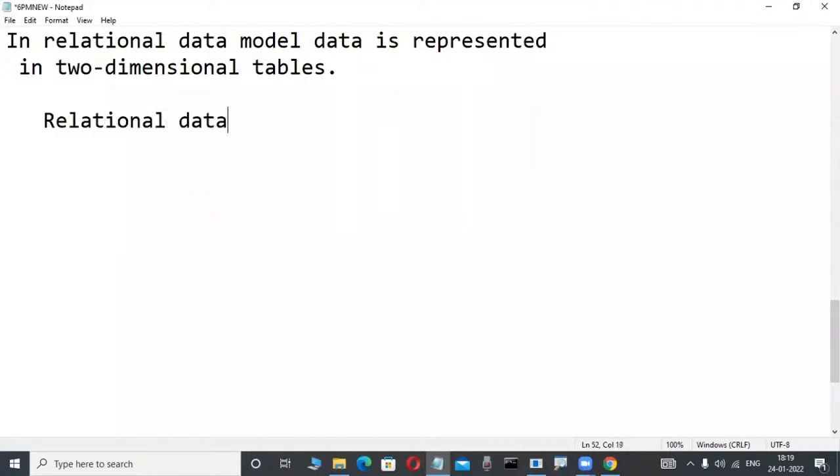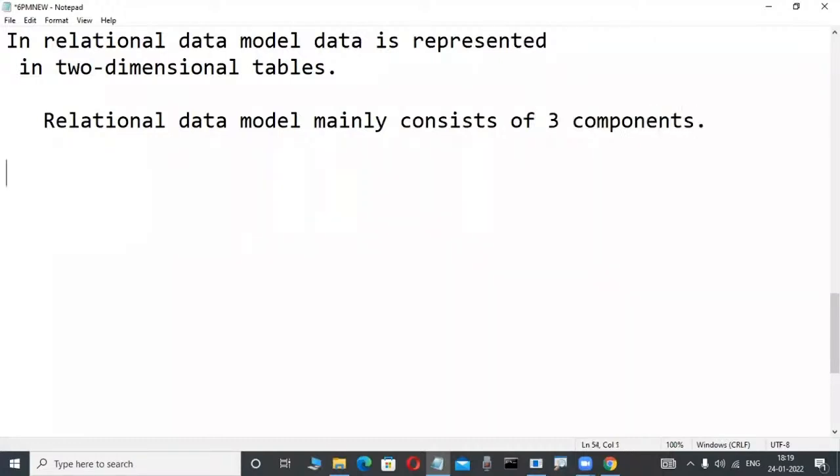the relational data model mainly consists of three components. Three components only. What are those components? These names you must be familiar with before we start our courses. What are the components available? Concentrate here. What is the first one?